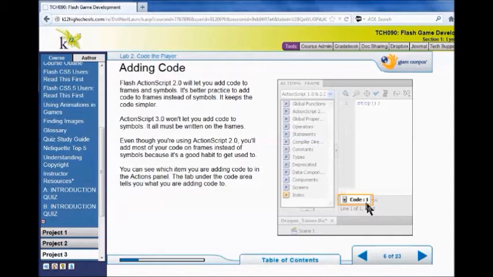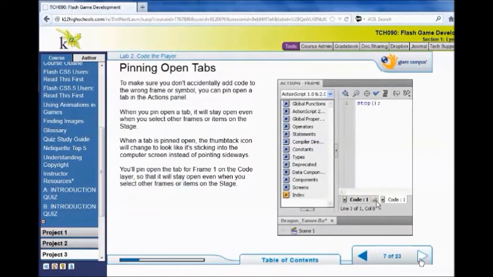And the one benefit too of doing it that way, you can always see which item you're adding code to in the Actions panel. Another thing you're allowed to do is you're allowed to pin open tabs. You're coding where you think you are, okay, so you don't accidentally code the wrong thing. So you can pin open a tab in the Actions panel. All you do is you click this push pin symbol, and that'll lock it open to that particular frame. So you pin open a tab, it stays open even when you select other frames or items in the stage. So that's a real handy tool to have.